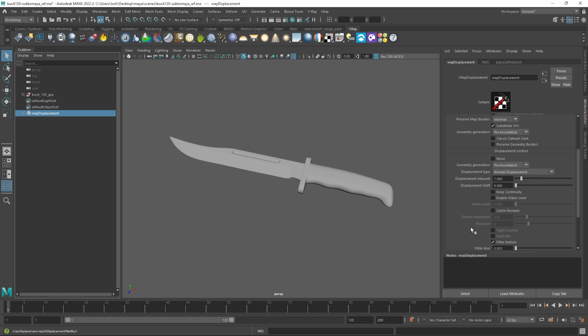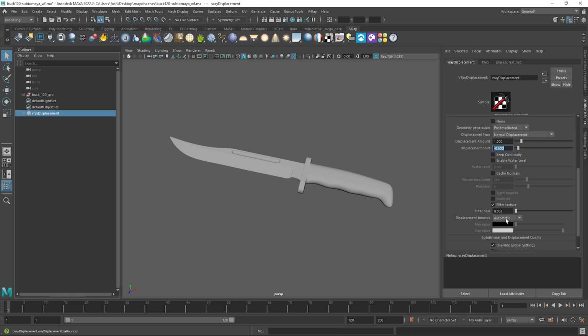Cool, so moving on. When you export from Substance with an 8-bit or 16-bit map, you're going to want to set the displacement shift to negative 0.5. When using a 32-bit map, you can just leave it at 0. If you have UDIMs, change the displacement bounds from automatic to explicit. For this example, we don't have UDIMs, so we can just leave this as automatic.